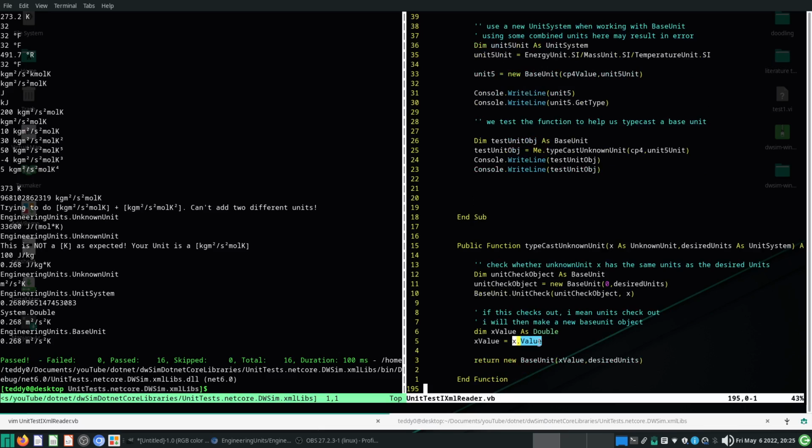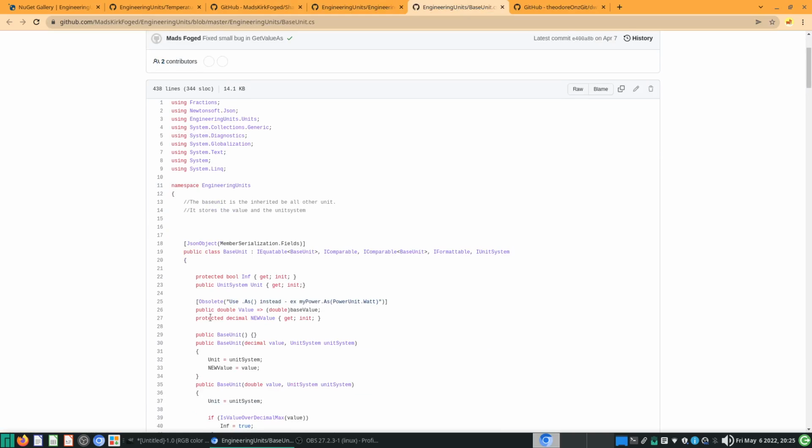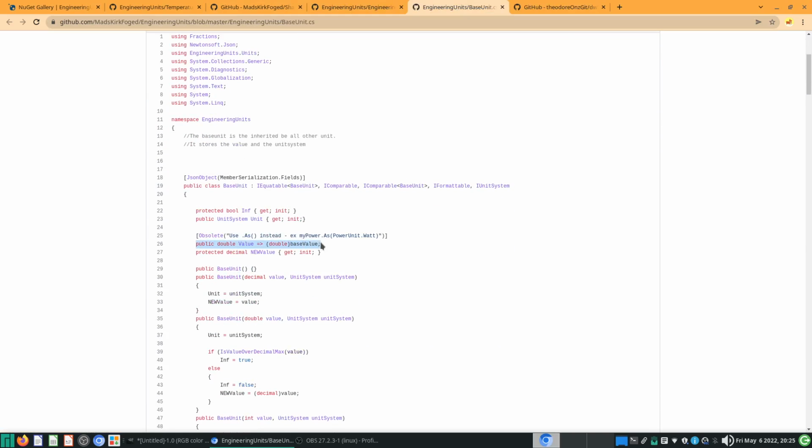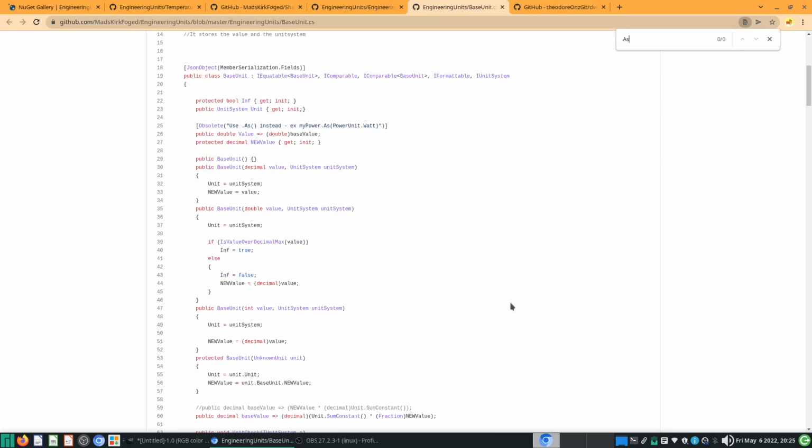Whenever we use this x dot value thing, we actually run into trouble. Why? Let me show you where it's coming from. You see, when we use the base value thing, you actually get an obsolete warning right here. Obsolete, use the as keyword instead. For example, my power as power unit dot something. So that's the only thing we need to do. We need to find the as keyword.